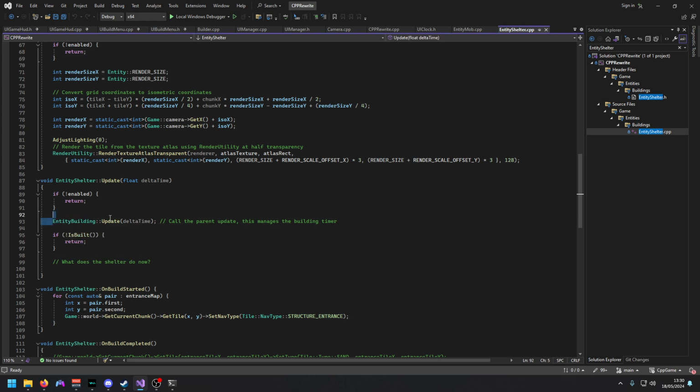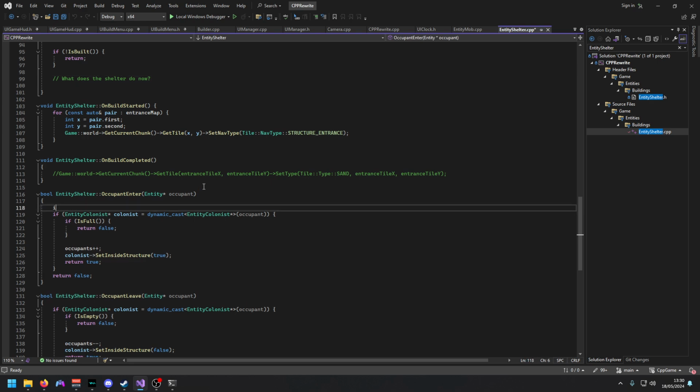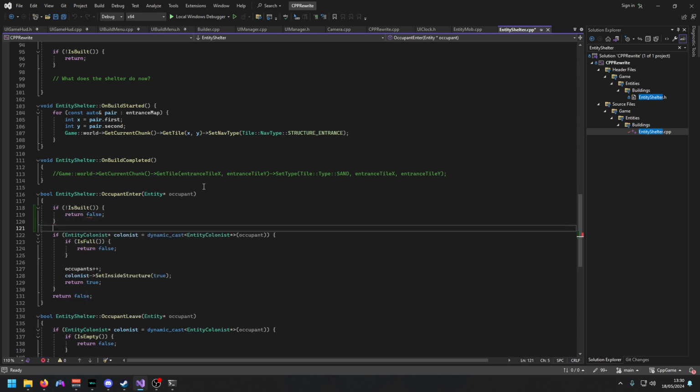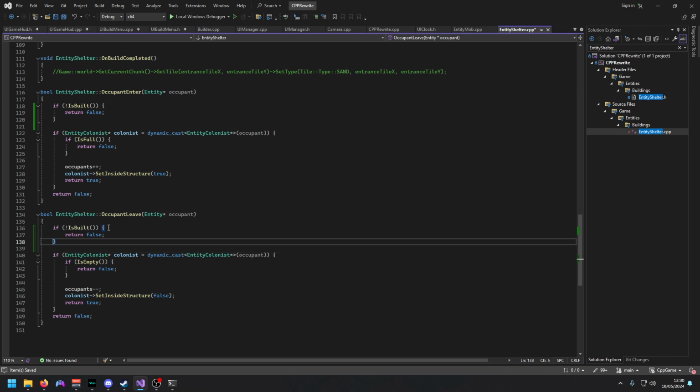But then here we have where we update the building stuff. So this is the building code. If the building isn't built, it won't execute anything beyond this point. And then we can put the actual functionality beyond this, because it's like, hey, it's built, we can do stuff now. Here I can go if not is built, refuse entry, and then there we go.